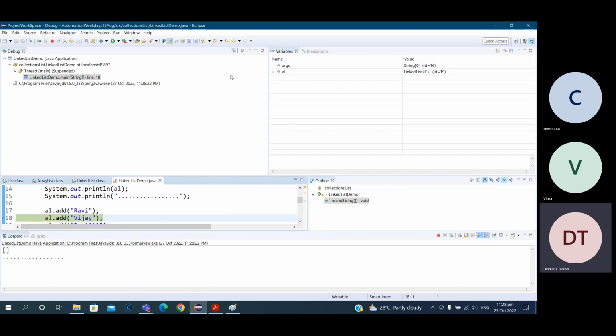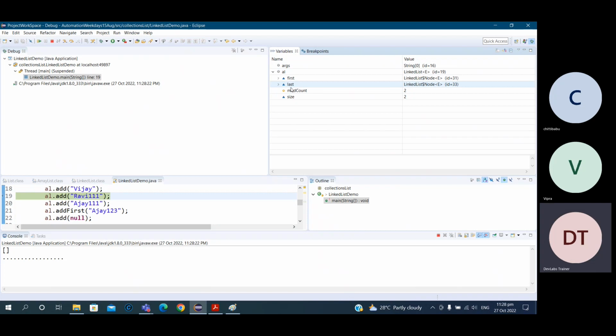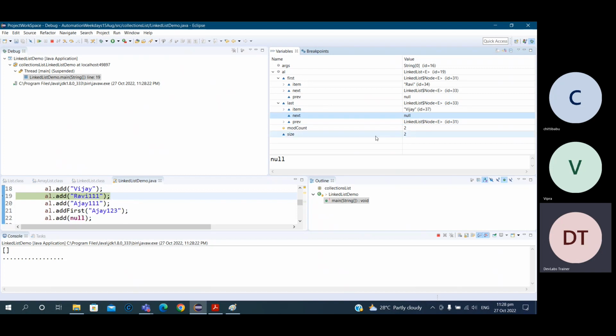So after adding the Vijay, you see here what happened. Now we have two elements. When we have two elements, the first and last are updated. In the first, it is having Ravi, and in the last, it is having Vijay. But if you go to the previous and next, then you will understand. The next is pointing to null because after the second, there is no element.